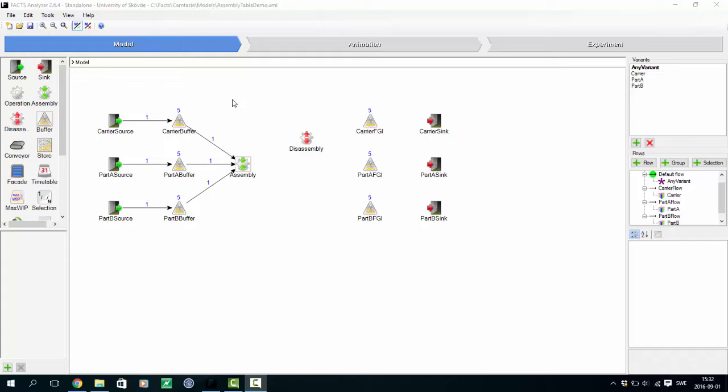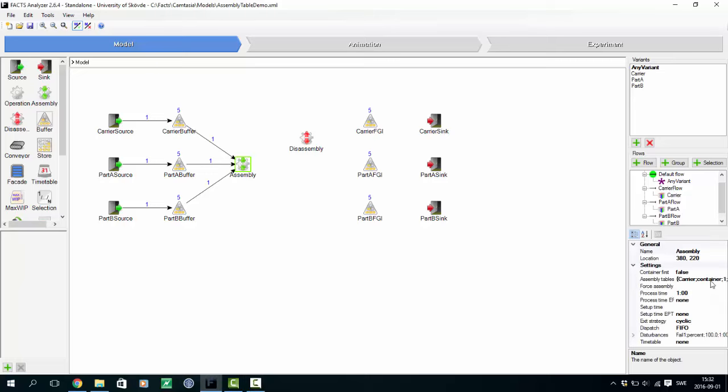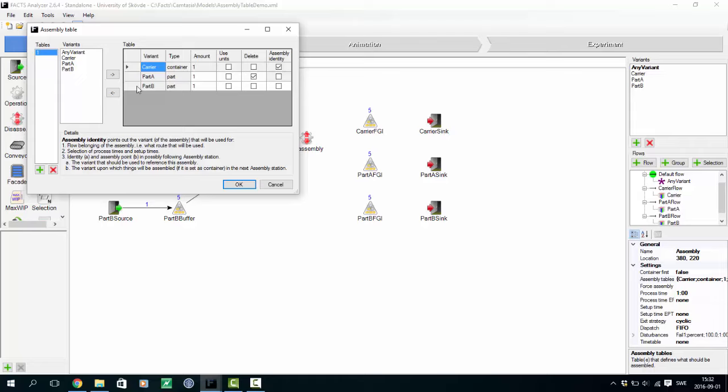So let's take a look at having multiple assembly tables. So instead of assembling both A and B on top of the carrier, let's add another assembly table. It's done down here. It's table 2. Again, we select the carrier as the container, and on top of that we want to assemble part B, and we can have part B being the assembly identity.